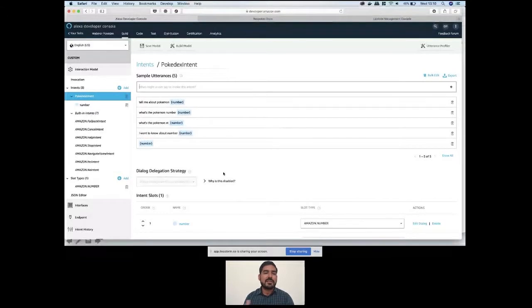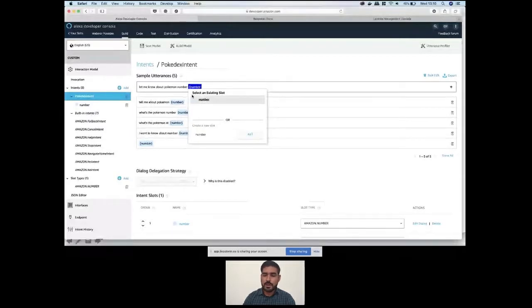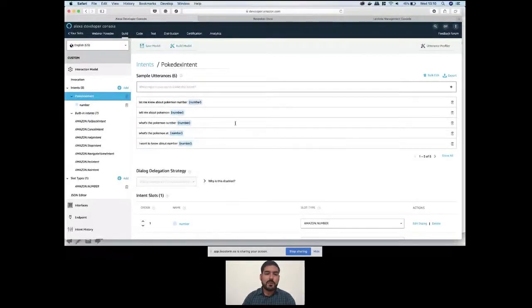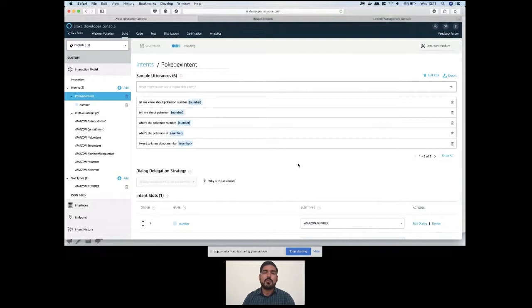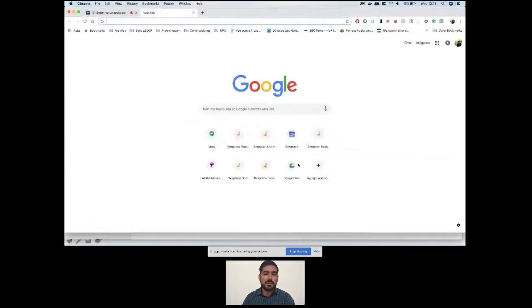Right now I have 5 utterances here, and if I were to add a new one, like let me know about Pokemon number, with the slot which I called number, I would have to add this here, save the model, and build the model, and this could take some time. It usually takes a minute or two, but when you're in the earlier stages of development, that minute or two can turn into several minutes, right?